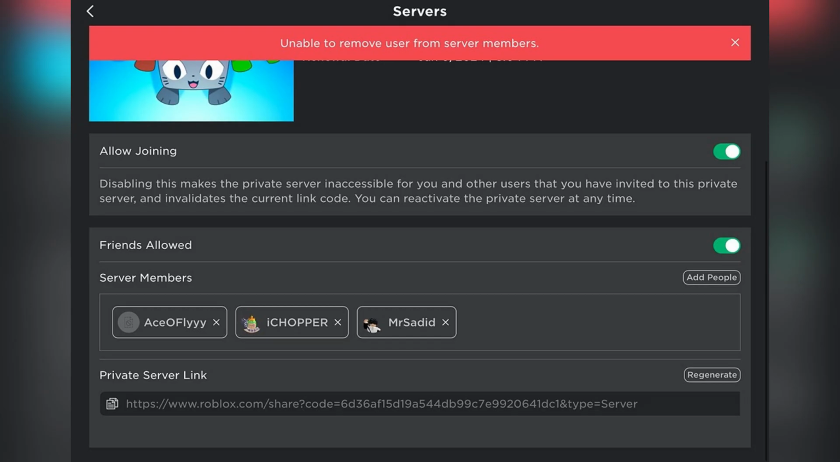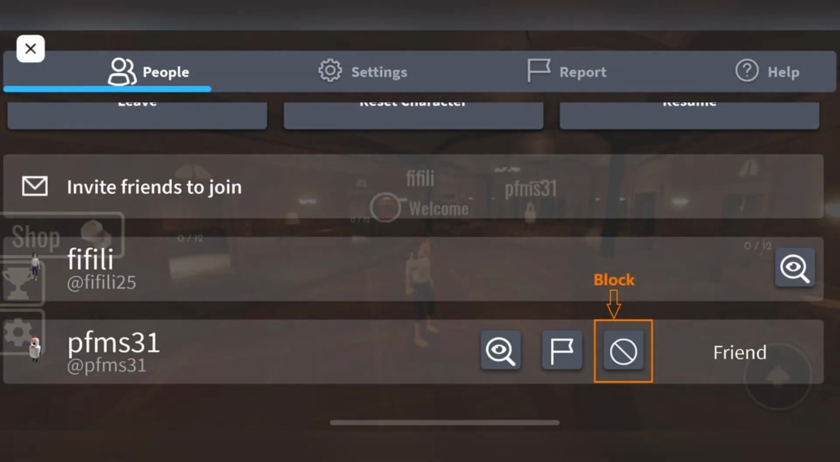Go to the player management or similar option to view all currently connected players. Locate the player you want to remove, then click the kick option next to their name. Alternatively, in some games, use a chat command like /kick player name.